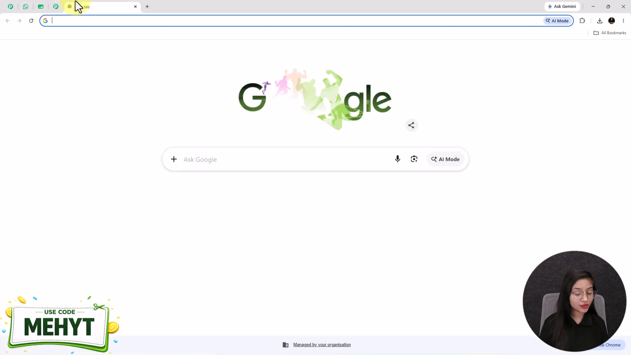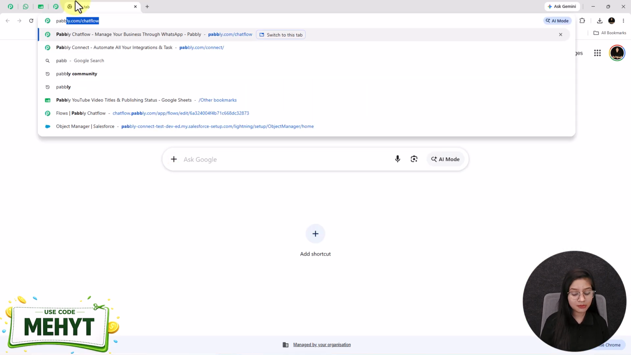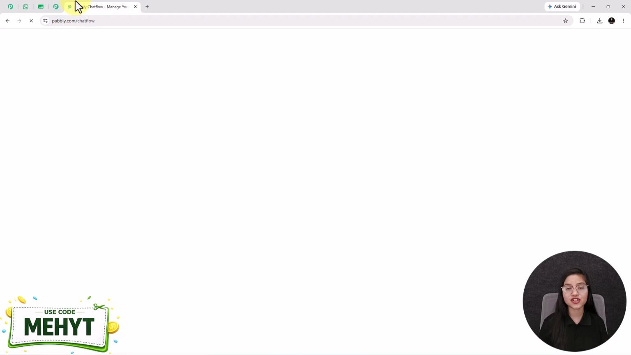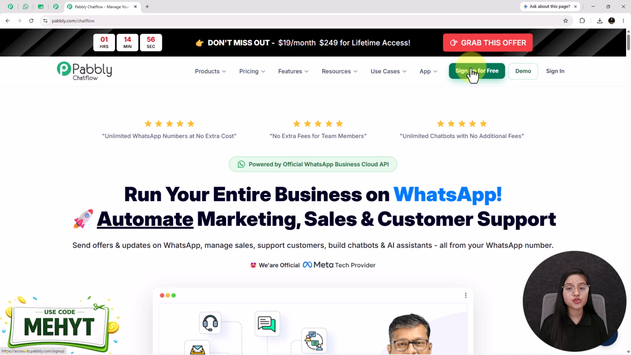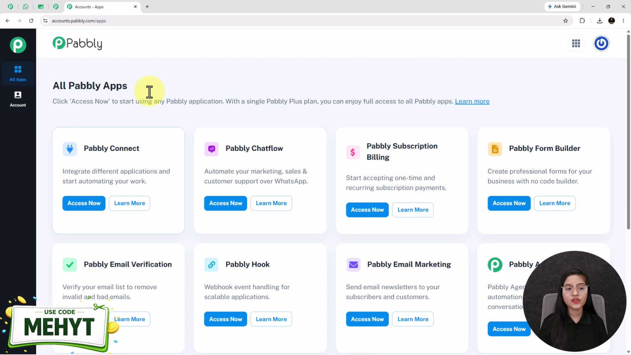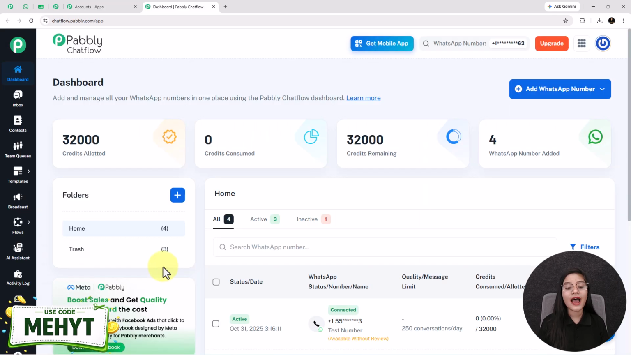At first, open a new tab and go to pabbly.com/chatflow. If you are new to Pabbly, then you can click on the sign up free option and get 100 free credits every month to explore the software, which is perfect for testing. If you are an existing user just like me, then click on the sign in option and you will see all Pabbly apps, where you have to go into Pabbly Chatflow. And it will take you to the dashboard of Pabbly Chatflow.